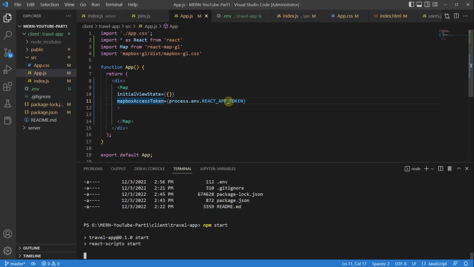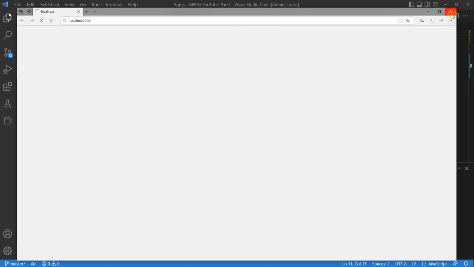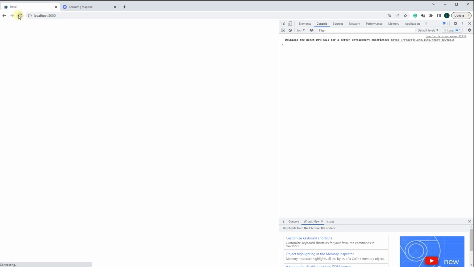Now I'm terminating because I just want to be sure that I'm taking the right environment and the environment actually in cache. So let's go to the travel application, reload, and you're going to see that the error is actually gone.